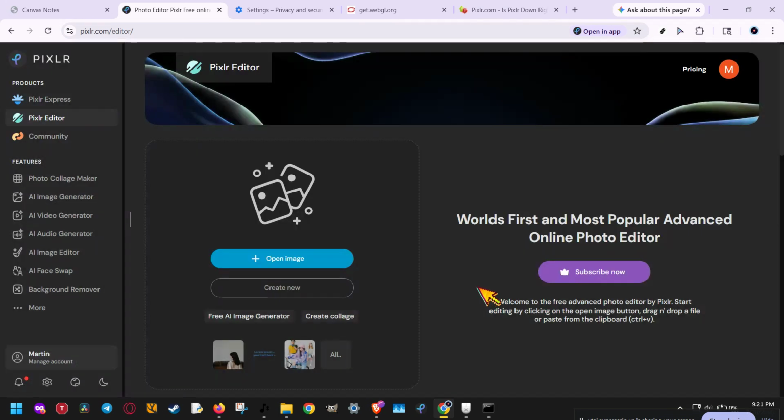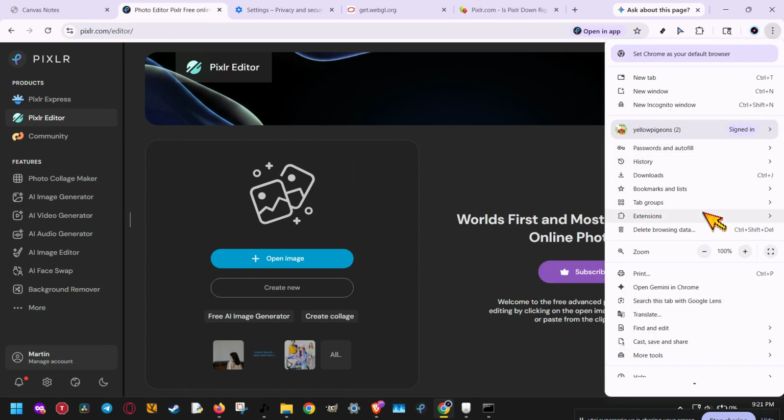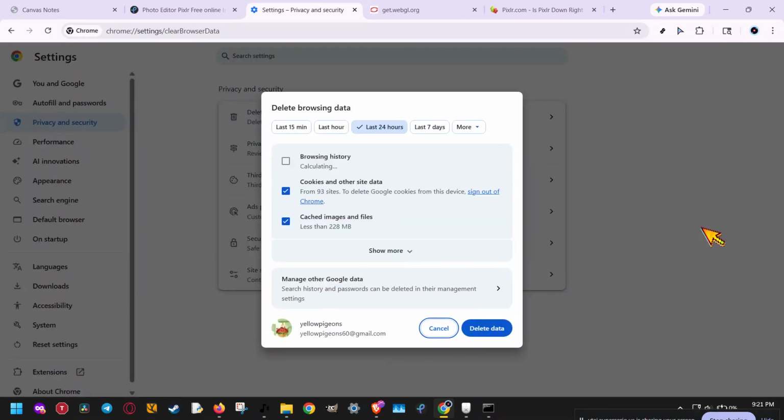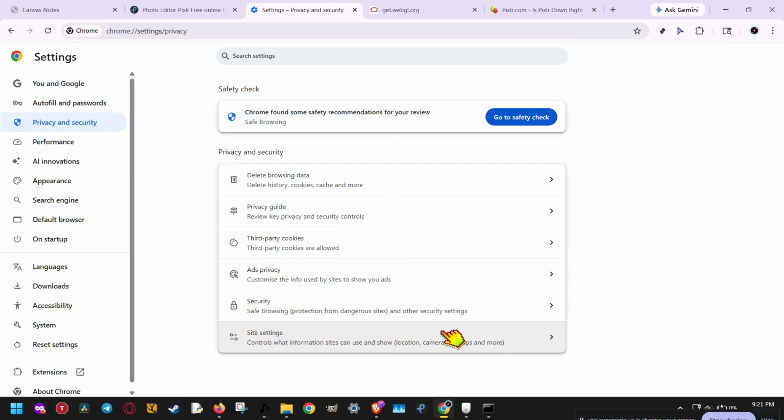If the issue is still there, clear your browser cache and cookies completely. On most browsers, you can press Ctrl, Shift, and Delete at the same time to open the Clear Browsing Data menu. Set the time range to all time, then make sure cookies and cached files are selected. Clear the data, then restart your browser and return to Pixlr. This step is important because old cookies or cached files can conflict with your current login session and trigger the unauthorized message.